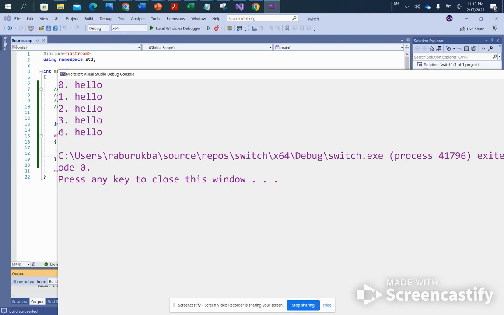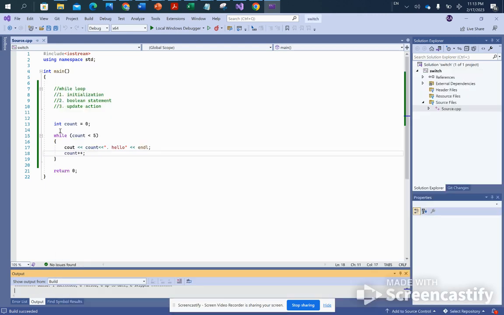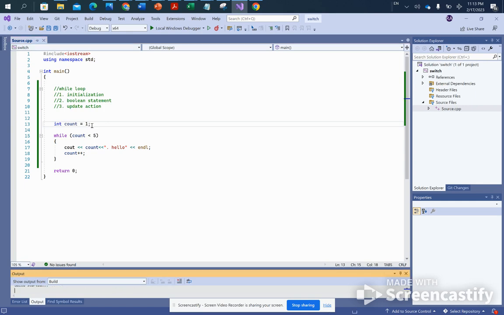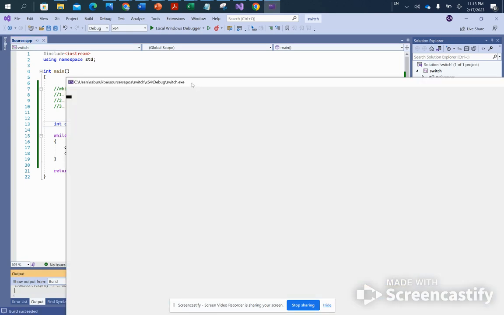Will that give me 5 rounds? Yes, it will. Because all I'm after in my logic is to print the string hello 5 times only. All right, can I have count instead start at 1? Well, yes, you can for the initialization, but things will also have to change in the condition if you do so. So if I compile and run this code, we'll take a look.